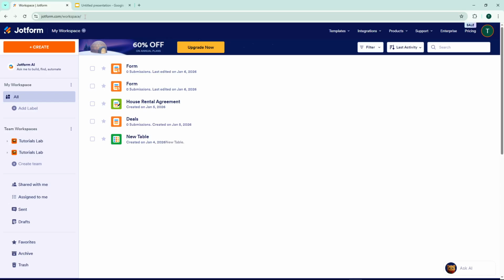To get started, open your web browser and navigate to jotform.com. Once you're on the homepage, enter your login credentials to access your account. This is where all your forms and signed documents are stored, so make sure you're logging into the correct account if you manage multiple workspaces.